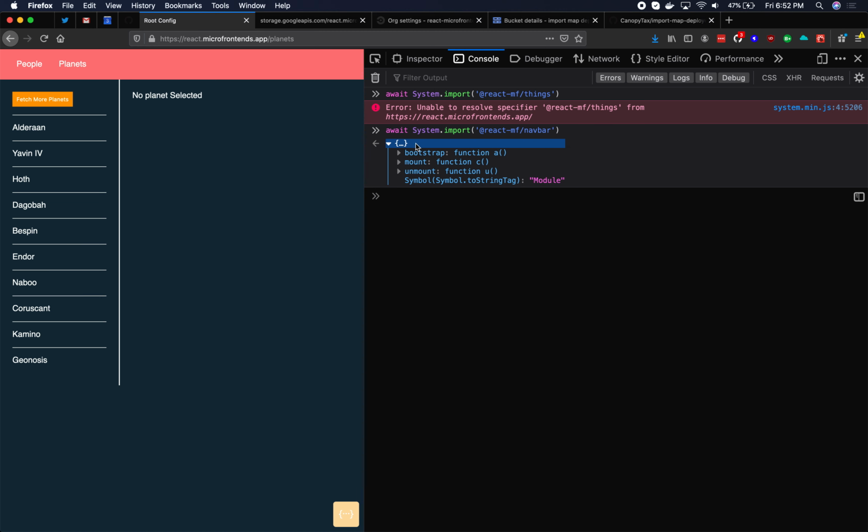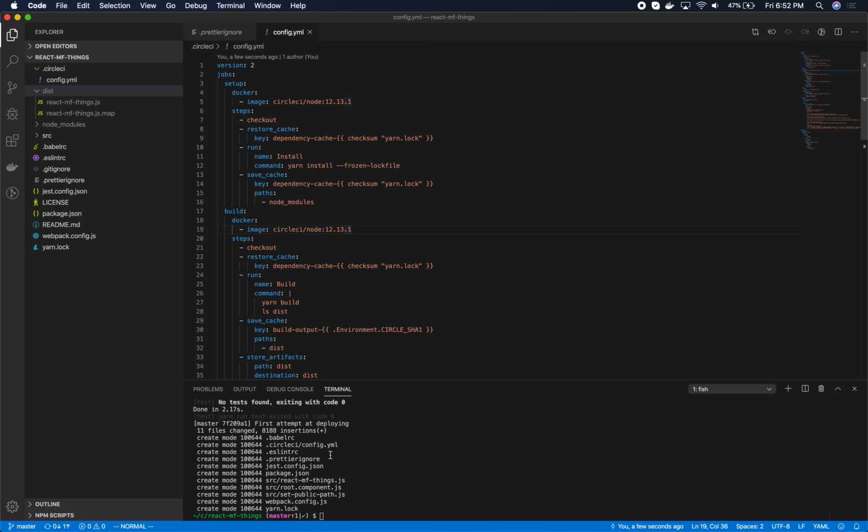here it is, it's an object with bootstrap, mount, and unmount functions. If you use single-spa, you'll be familiar with these as the lifecycle functions. So this is what we're hoping the things module will end up looking like once we deploy. Okay, so that will be how we verify it. And let's push.